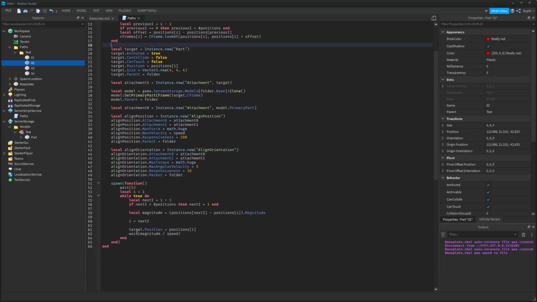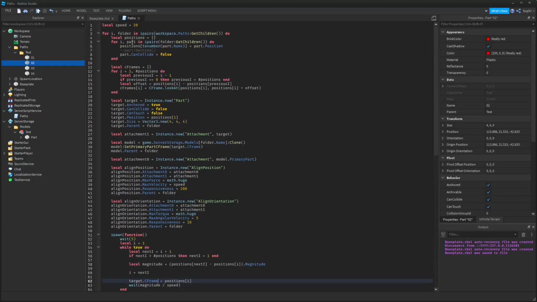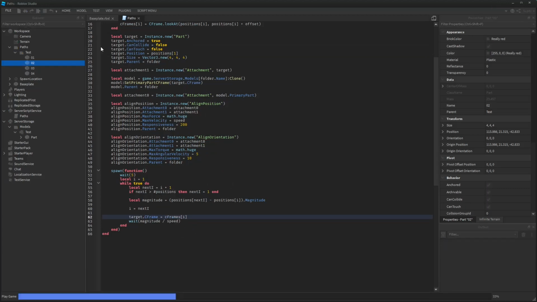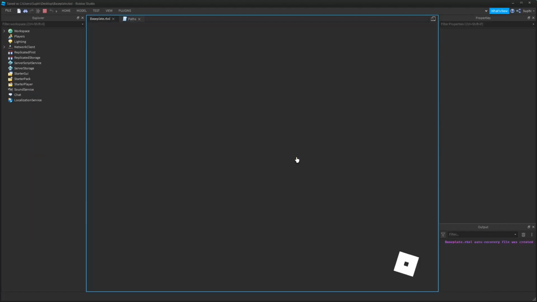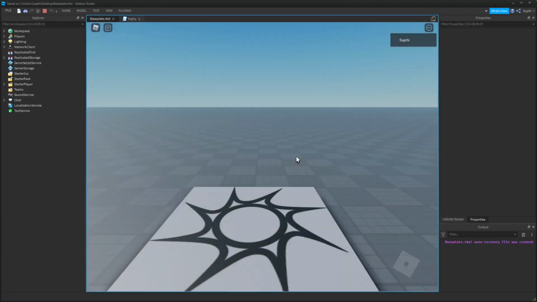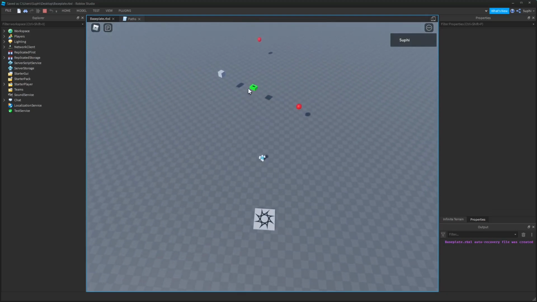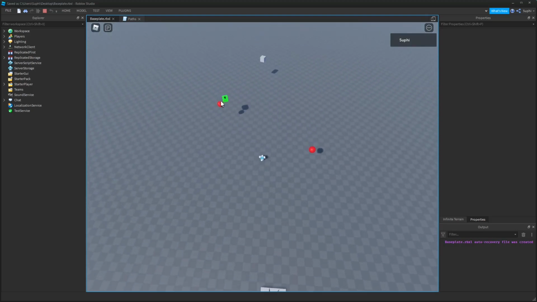Now, instead of setting the target's position, we're going to set the target cframe. So I'm going to change this to cframe, and then I'm going to use the cframes table instead of the positions table. And now if we run the game, now we can see that the part is facing the correct direction.